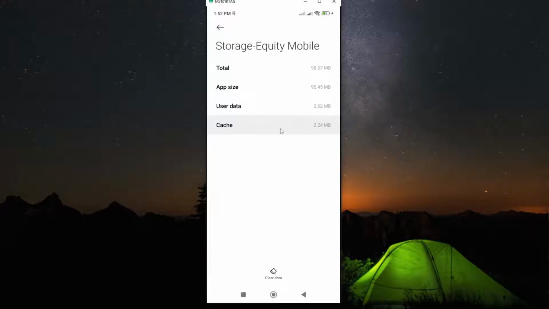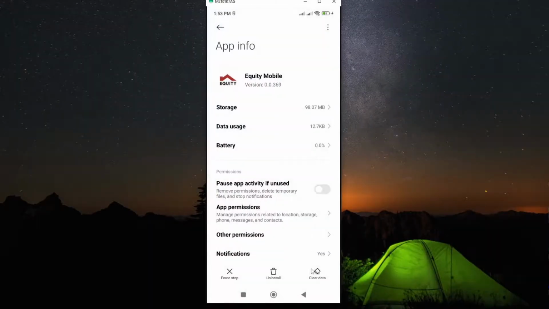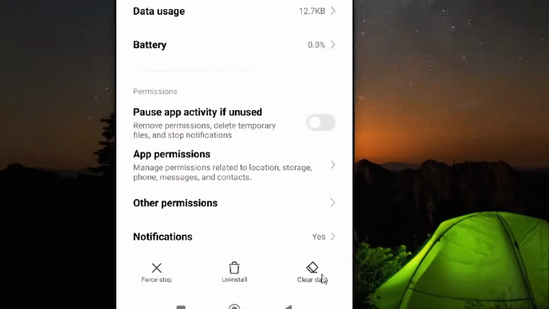So cache data are usually files stored on your mobile app to enhance performance. However, the accumulation of this cache data may sometimes cause your app to misbehave or to start crashing. So we want to go ahead and clear this cache data. And to do so, we have the cache data option, which is here. Alternatively, if you go back, you'll still see clear data option here.